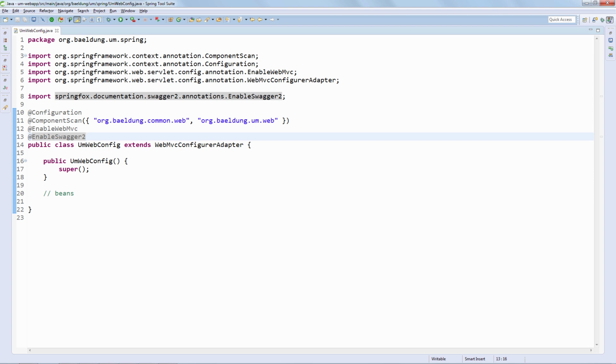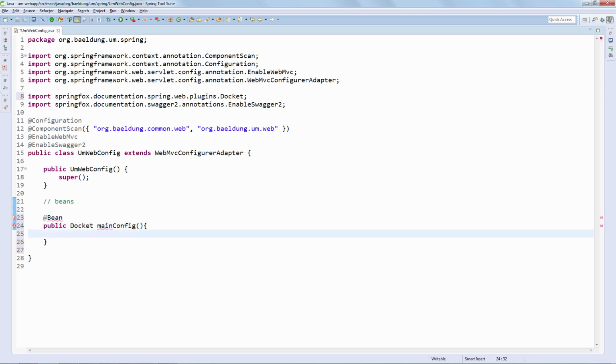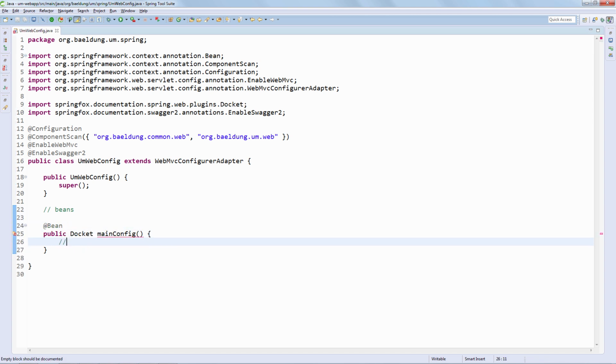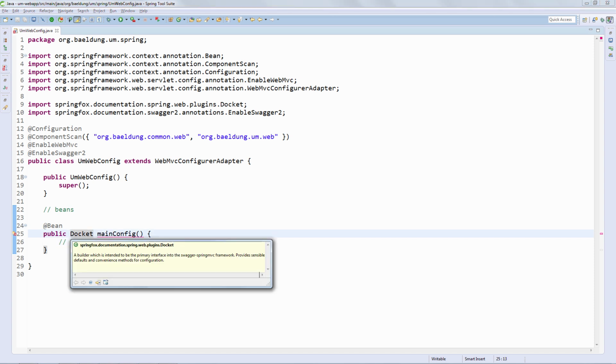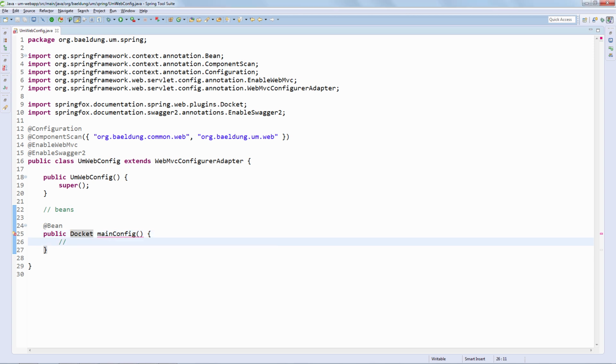The next step is to start configuring Swagger. Enabling it is one thing, but now we need to tune the Swagger behavior to fit what we really want out of the documentation. So let's do that by defining a main bean that will control the entire Swagger configuration. So here we go, we define the main configuration here. This is the docket bean. This is going to be our entry point in controlling the entire configuration of Swagger. So let's start actually creating that configuration now.